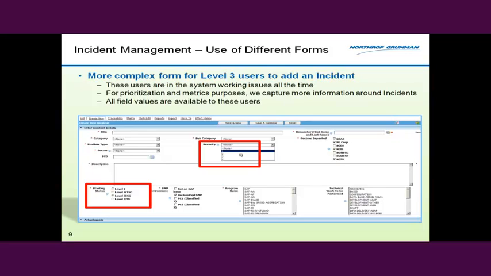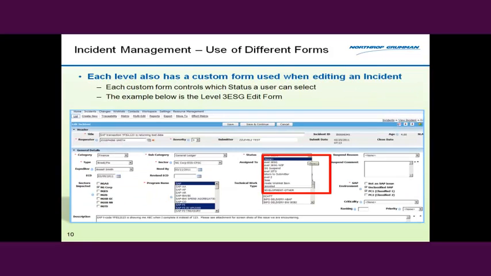In other words, we don't have to force every incident through the same starting point. We don't have to say everything has to start at ESG. So for example, if a level 3 user here is creating the incident, then we know that they're already level 3, and they can just send it straight over to the IT group to be worked on for development. So we try to make our process as efficient as possible and get it to the right people as quickly as possible for resolution.